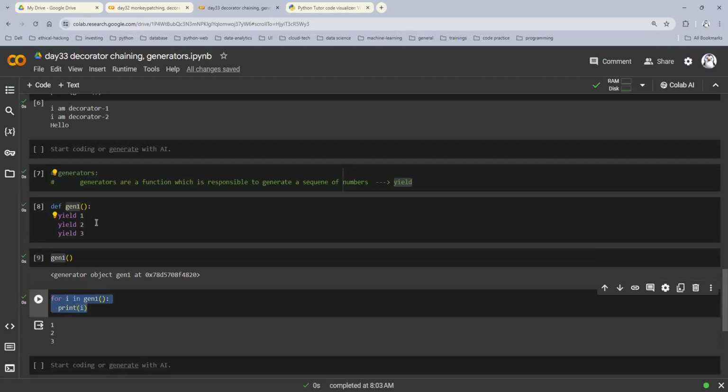Okay, in a function, if you observe carefully, we are having multiple yield statements. Is it possible to have it? Yes, it is possible. But in a function, if you are having multiple return statements, that is not possible. Only the first return statement will be considered.